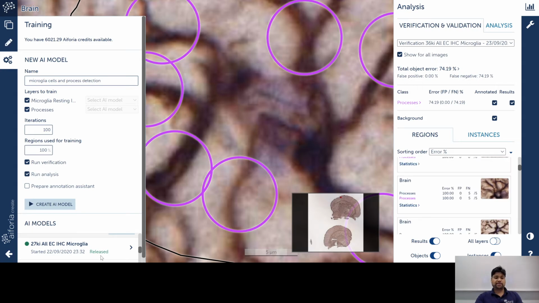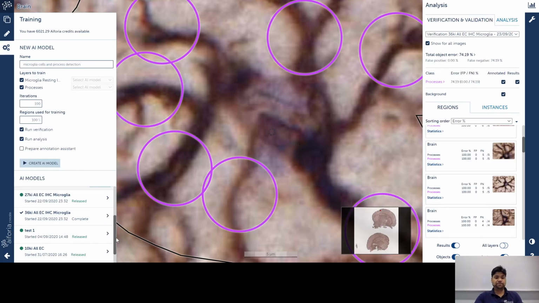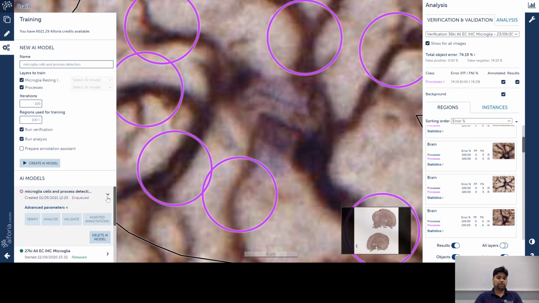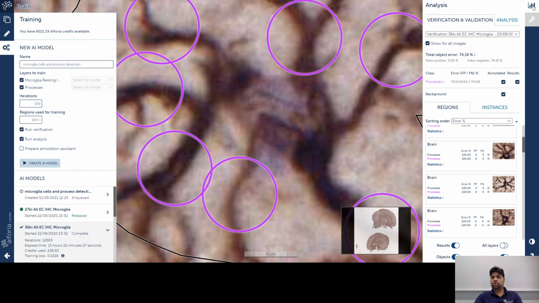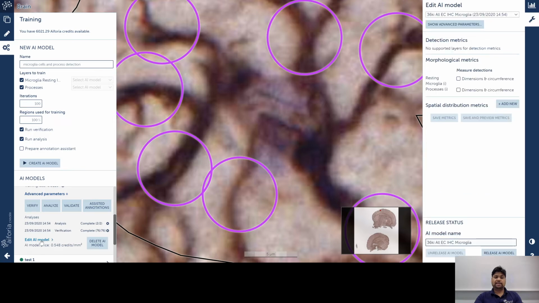Once your algorithm is created and generated, all you need to do is to release your AI model. I have this one AI model which I have generated, and assuming that I'm very happy with that AI model, I'll just click that AI model and then go on the right hand side panel by clicking the edit AI model first. Once I click the edit AI model on the right hand side panel, I'll get some more options where I can select dimensions and circumferences.